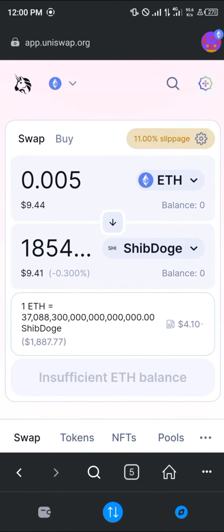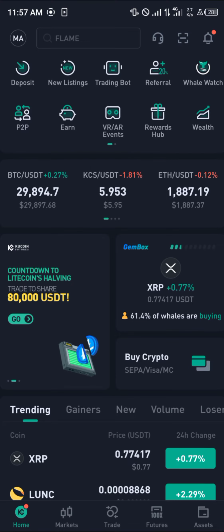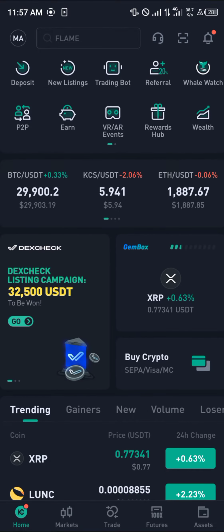So guys, in order to take this trade, you're going to need Ethereum, and the only way you can get Ethereum for a cheap price is if you head over to KuCoin. And once KuCoin has opened up, make sure you've logged in.